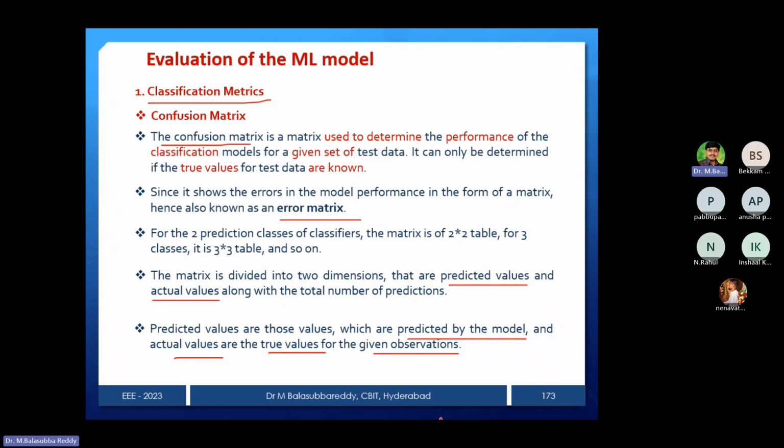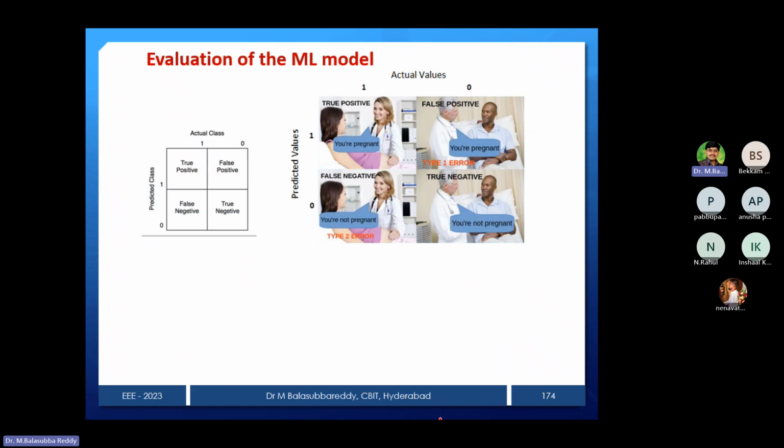Once you pass the input, the model has to say what the predicted value is, and the actual values are the true values for the given observation. The prediction may not always be correct compared with the actual value. In that scenario, we can see one example here. There is a predicted class. Two classes are there, yes or no, or 1 and 0, and in that, the actual classes and prediction classes.